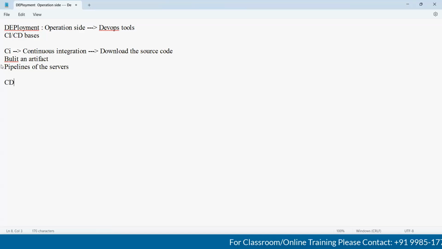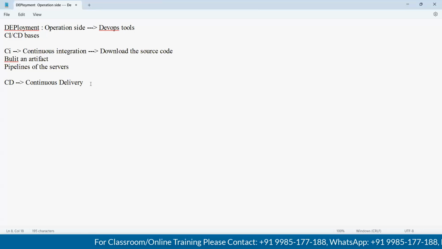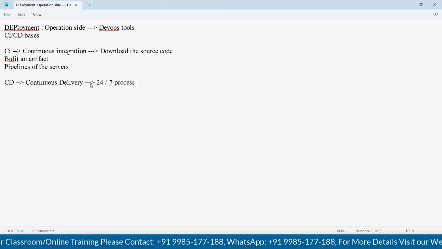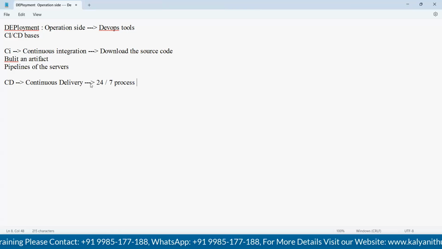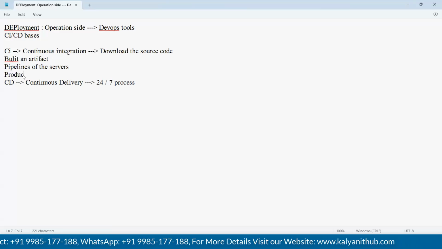And coming to CD, we are working on the continuous delivery. We are working on the continuous delivery under the progress. In this continuous delivery, we are working with a 24/7 process. This is how we can maintain the efficiency under the deployment. Okay, that is continuous delivery. We are working with the production side. Okay, this is how we can maintain the efficiency.